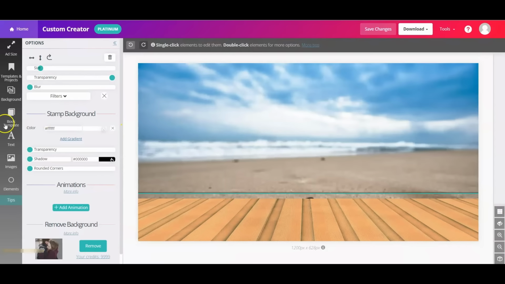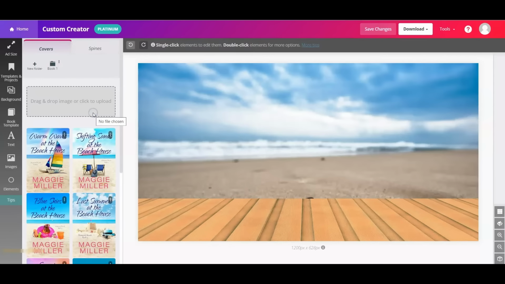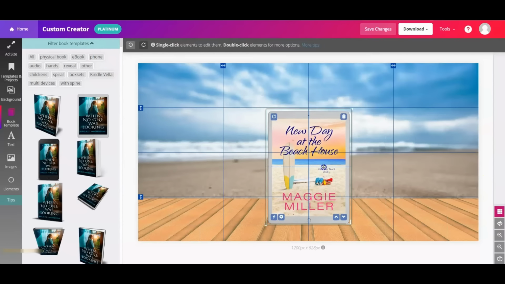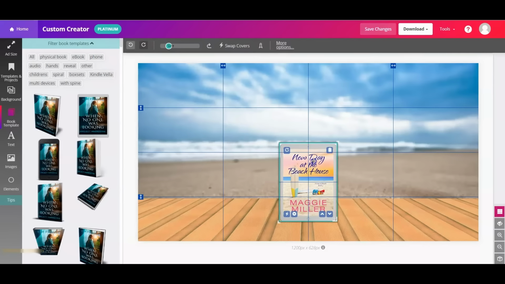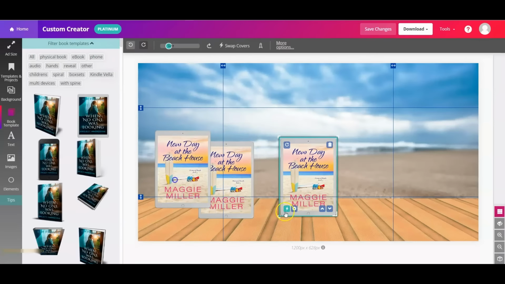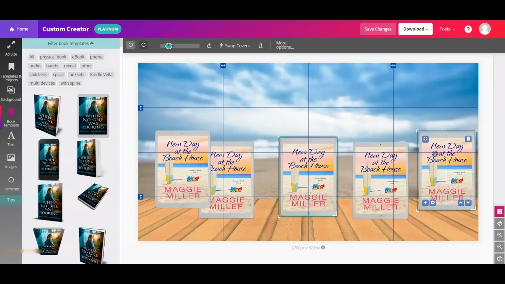Now let's add books. On the left-hand side, choose Book Template. We'll use this ebook on the upper right. And I'm going to turn the centering tools back on so we can make sure it's right in the center. We will resize. Then duplicate. So we are going to add 5 books, so we'll click this plus button. Great, we have all 5.